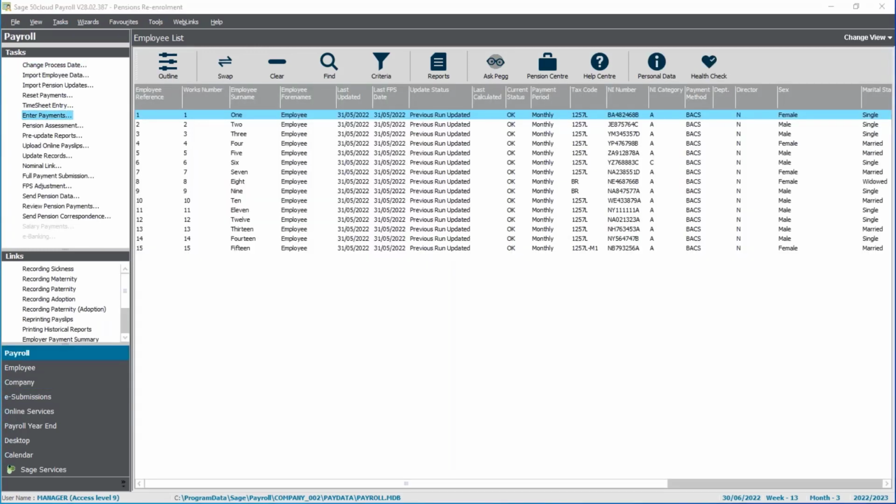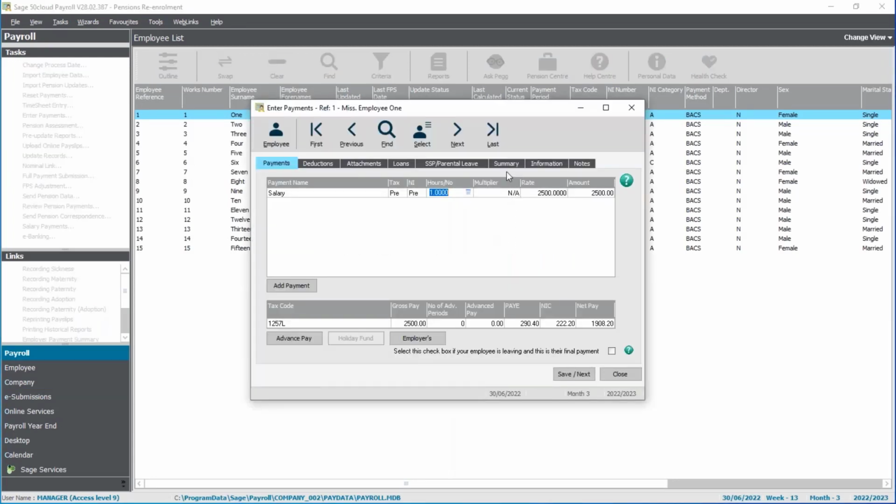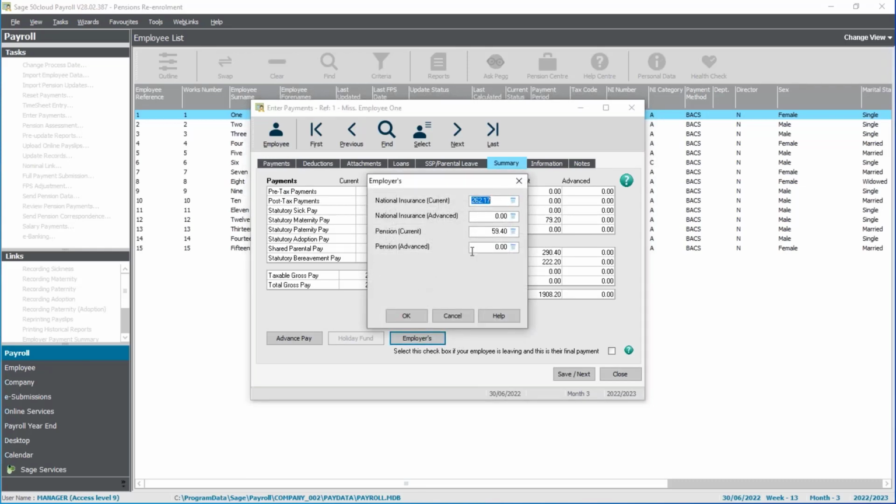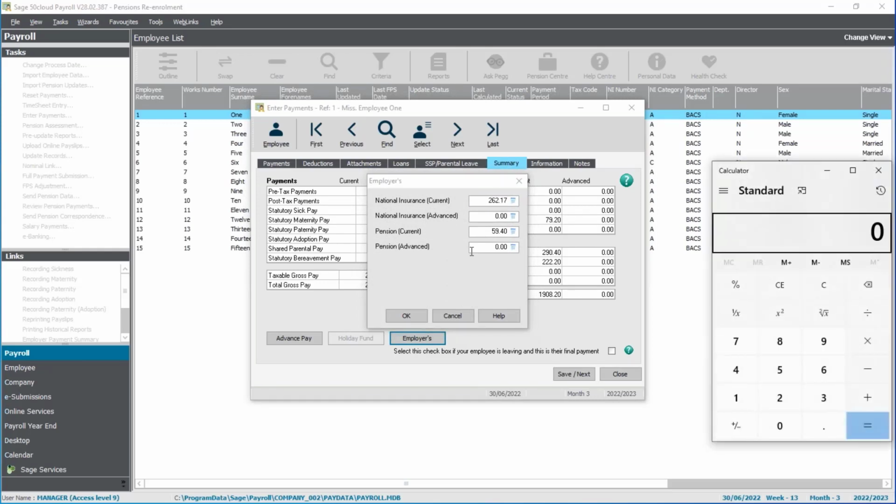And if we have a look at an employee who's in the pension, hopefully employee 1 is. So getting total pay of £2,500, and we can see the pension contributions for the employee is just here, and for the employer is down here. So how was that calculated? Well, if I bring up a handy calculator, £2,500 is below the upper threshold, so I just need to deduct the lower threshold. That gives us our pensionable pay for the employer. It's a 3% contribution in this example, so that's your £59.40.